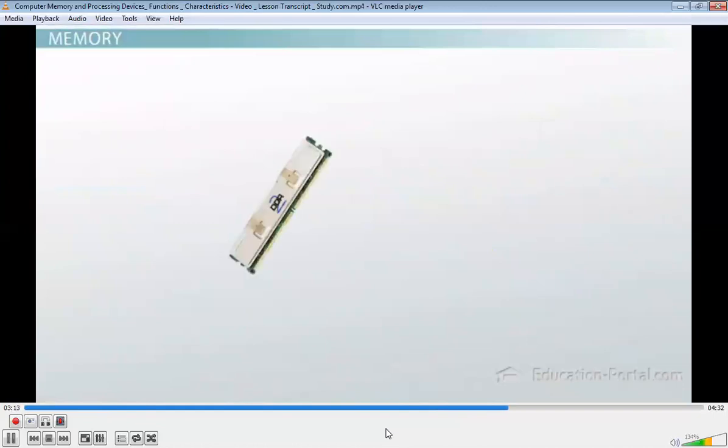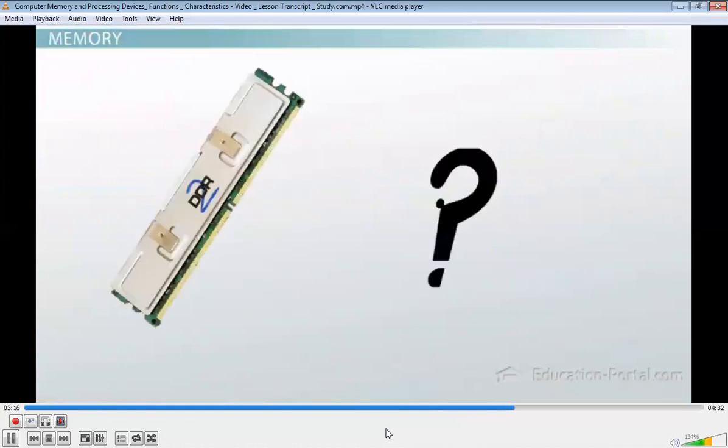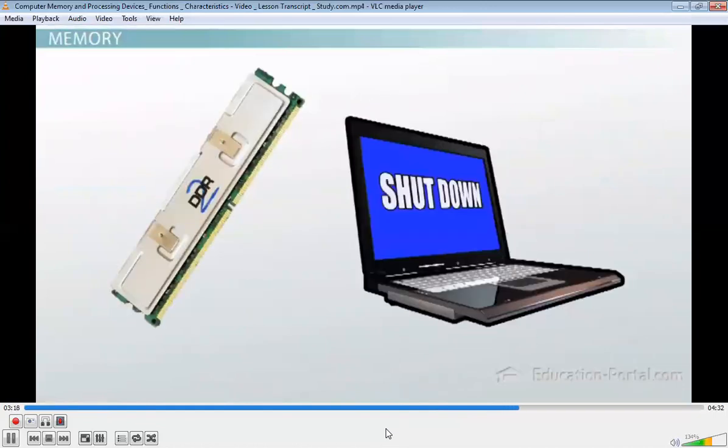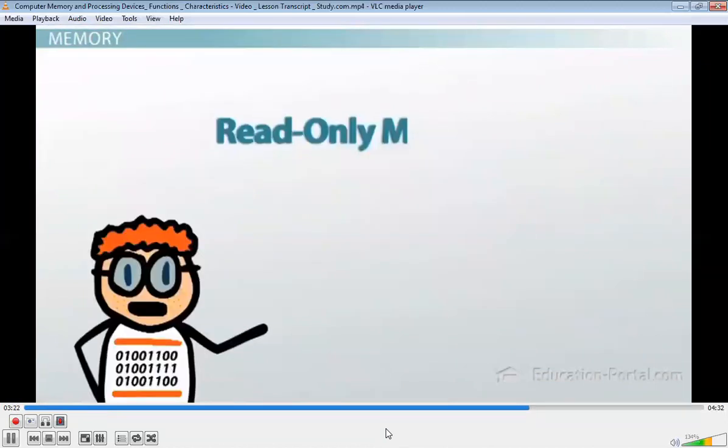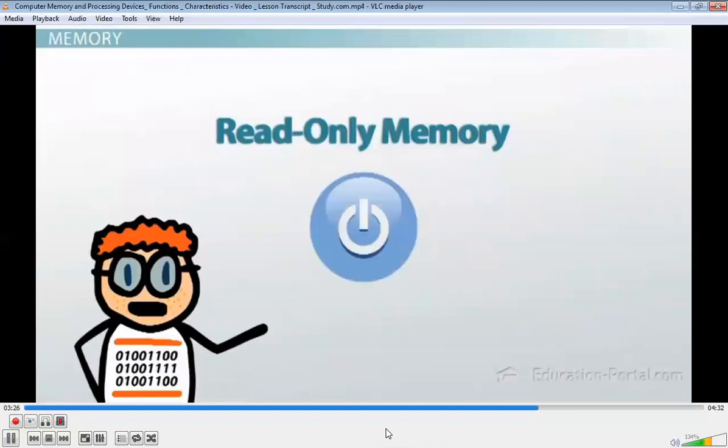If RAM is temporary, then what's permanent? Permanent memory does not disappear when the machine is powered off, as RAM does. Read-only memory, or ROM, is used to begin the startup process for your computer. As soon as you press the power on button, system checks are performed and the operating system startup instructions that are stored in ROM execute.